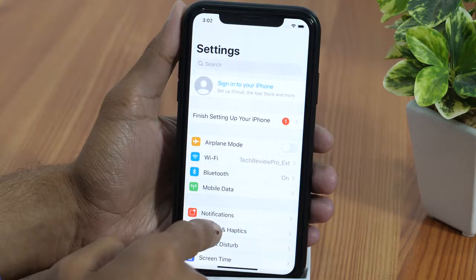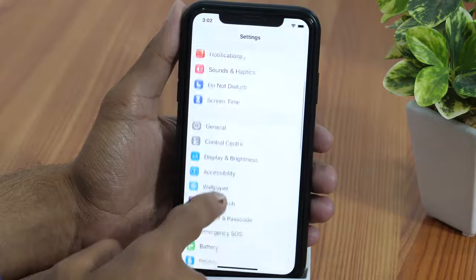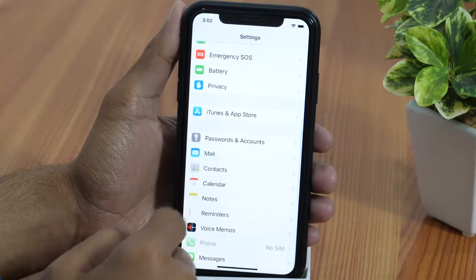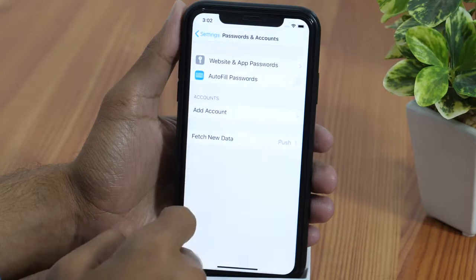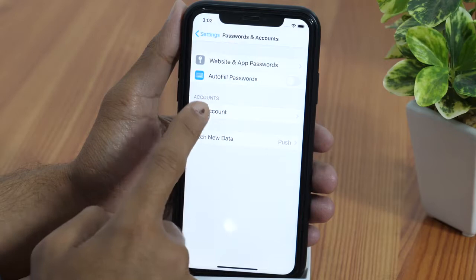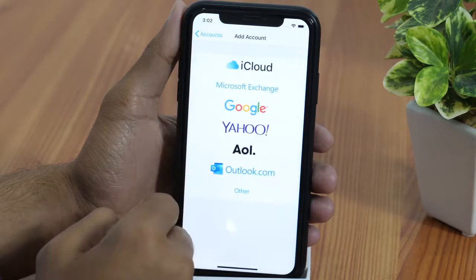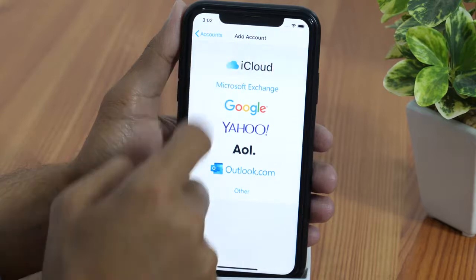Simply scroll down from the Settings app interface and keep scrolling until you find Password and Accounts. Once you find it, tap on it, and here you will see all the accounts you have ever added to your iPhone. Now tap on Add Account and then select iCloud at the top.